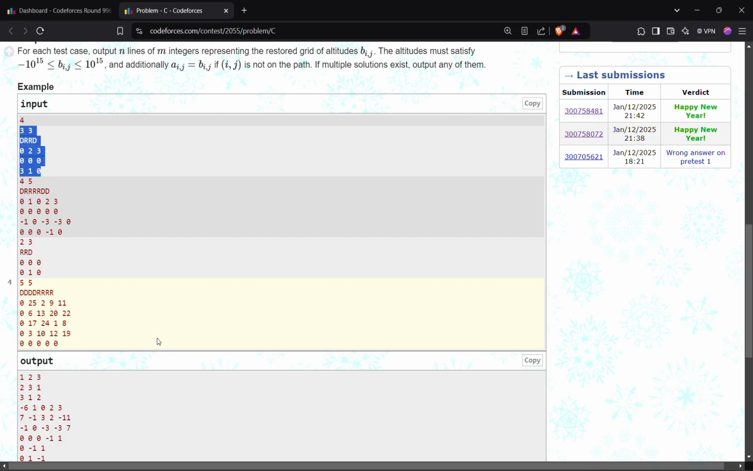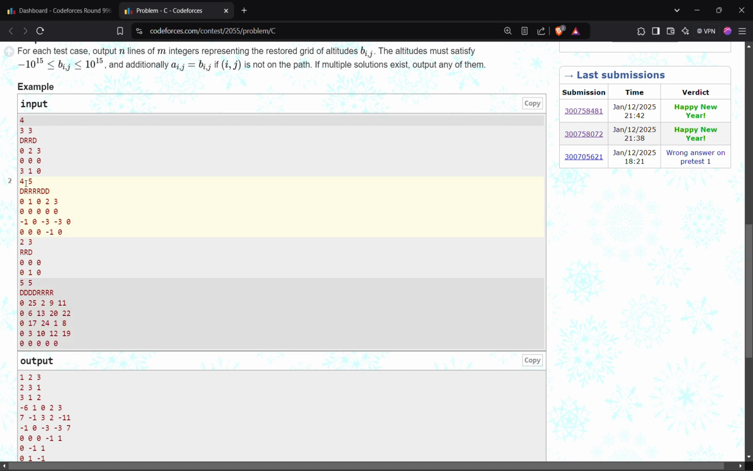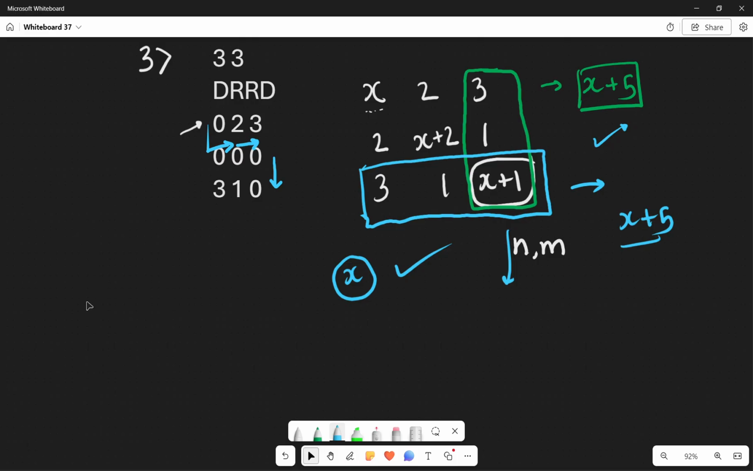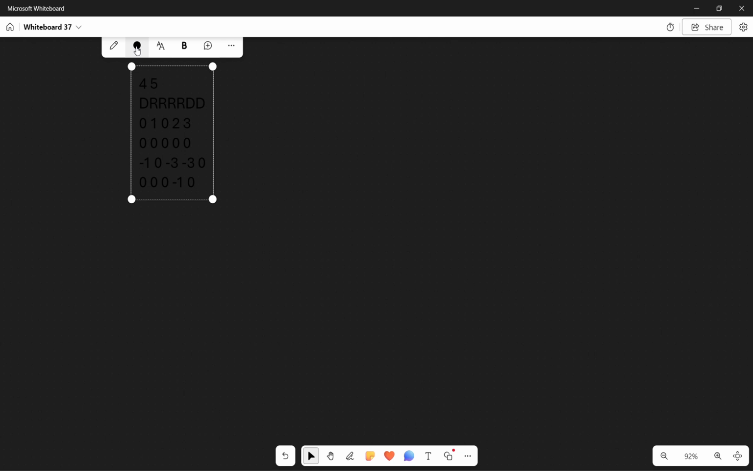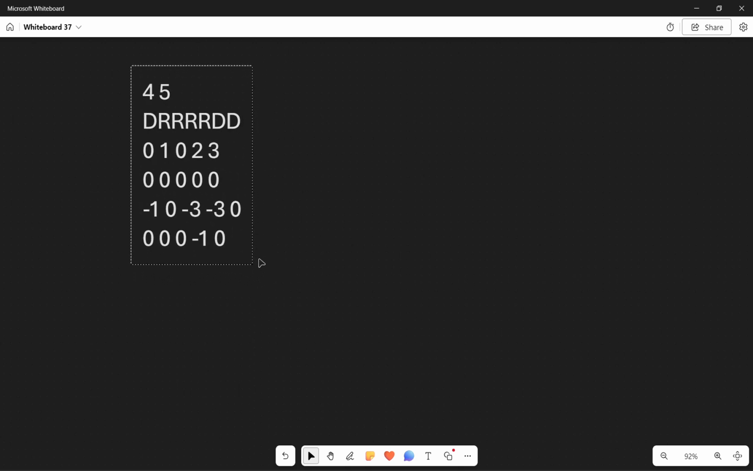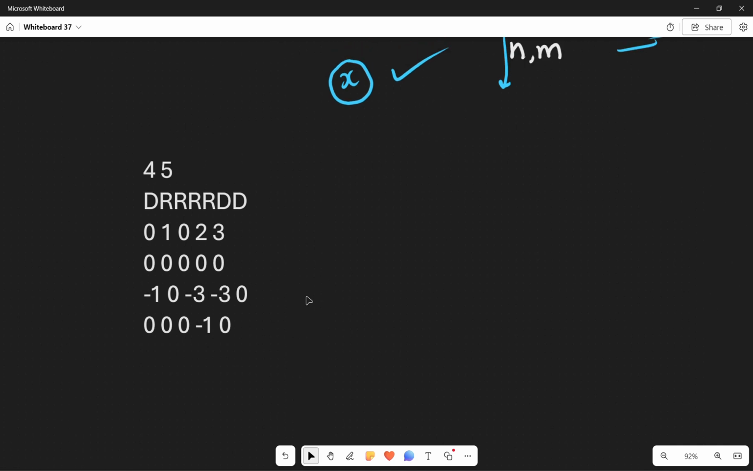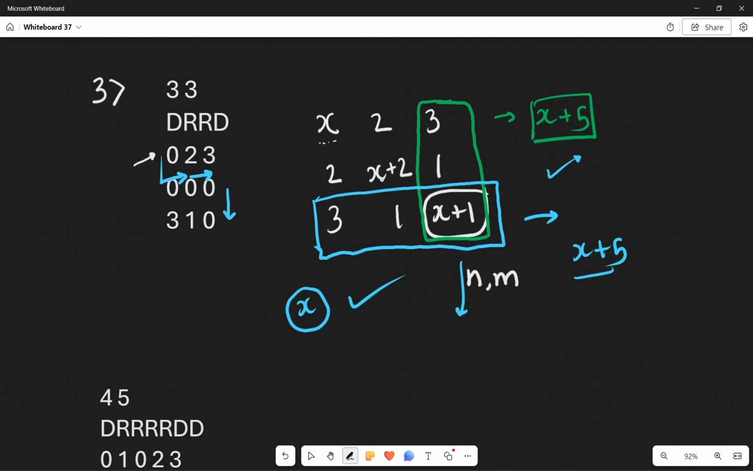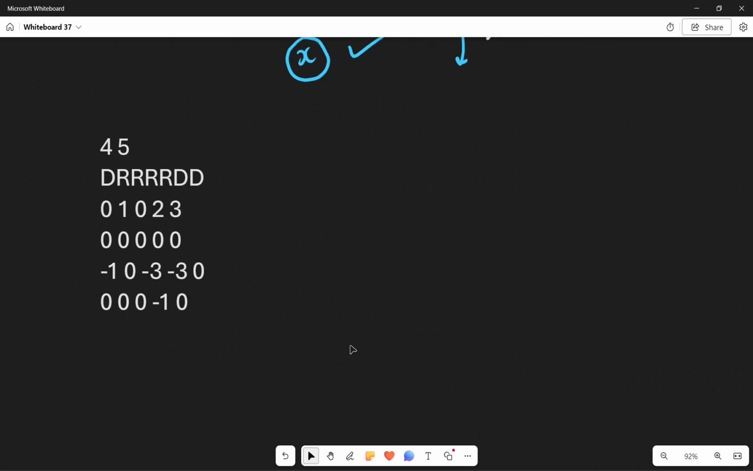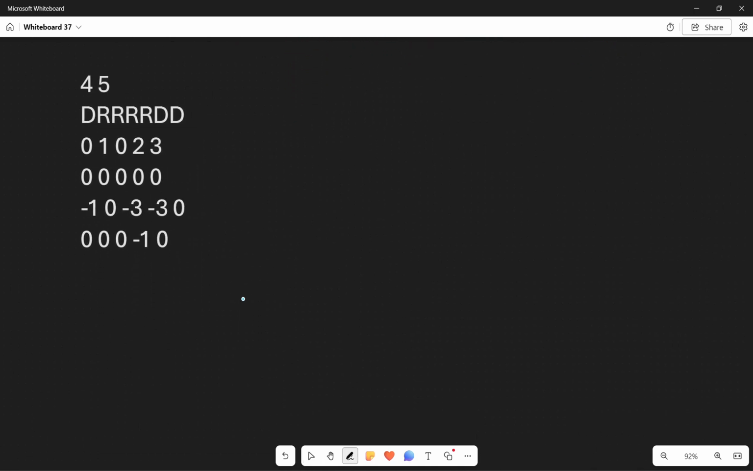Okay, so let us take a look at another test case. This test case is nice. I want you to focus on this test case. Okay, big enough. Let's take a look at this sample test case first, and then we will try to build our general solution for every test case.